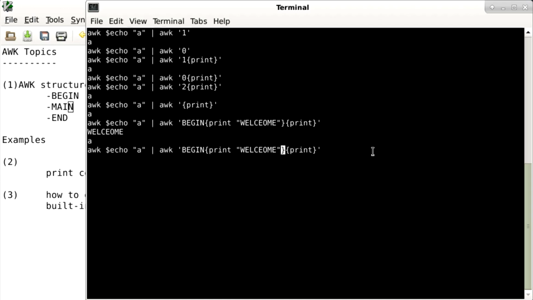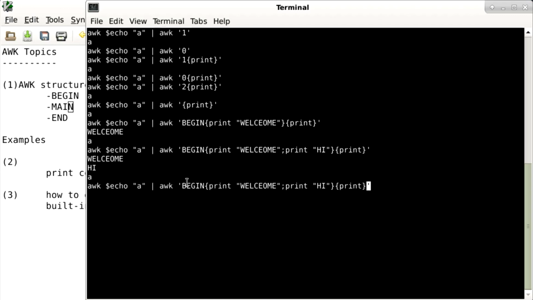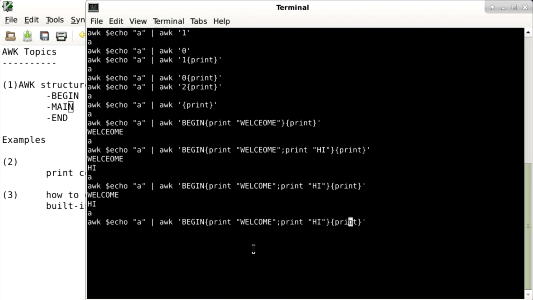You can have multiple print statements in the begin block. You can have another print by just giving a semicolon, say print hi. So it will incorporate both welcome and hi. Or you can simply write a new line character like this and write hello, for example. So you can see even the new line character can be used in the print statement.